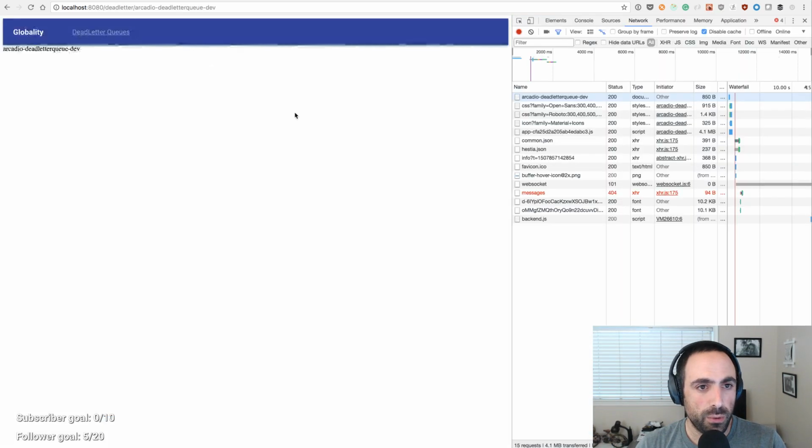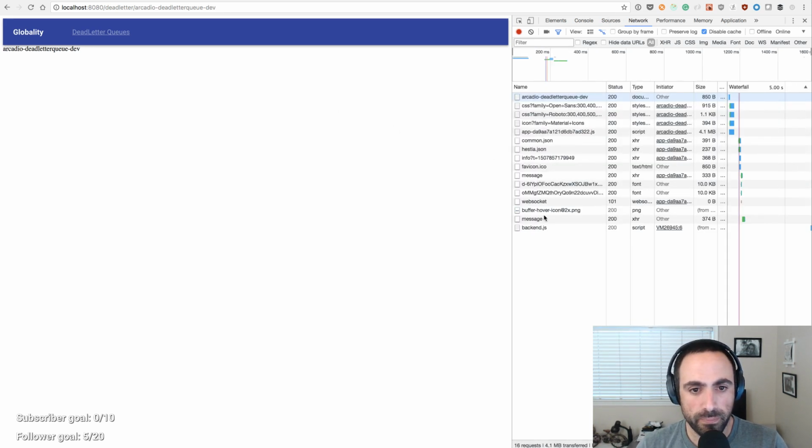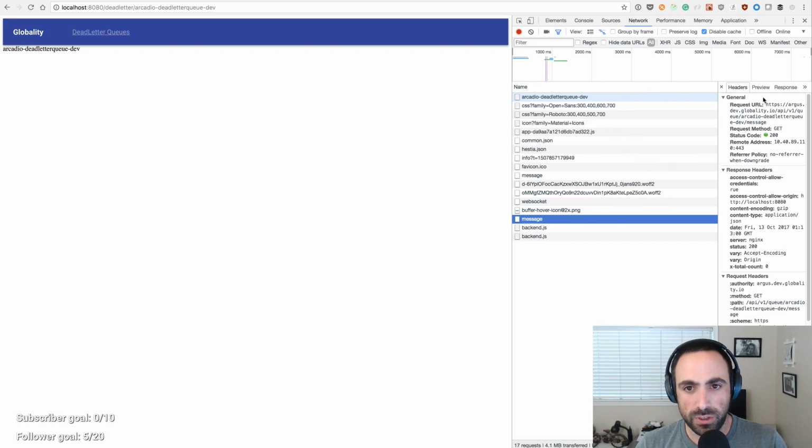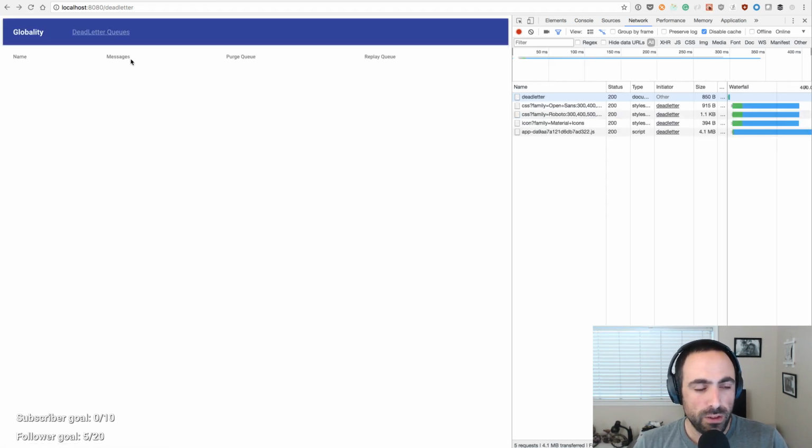So now it will refresh, and it should read message, and then it should actually do what it's supposed to do. So let's go. I don't know why it's so slow. Yeah, message 200, and we have a preview, and then we have no items. Okay, cool. So let's look at something that does have items.